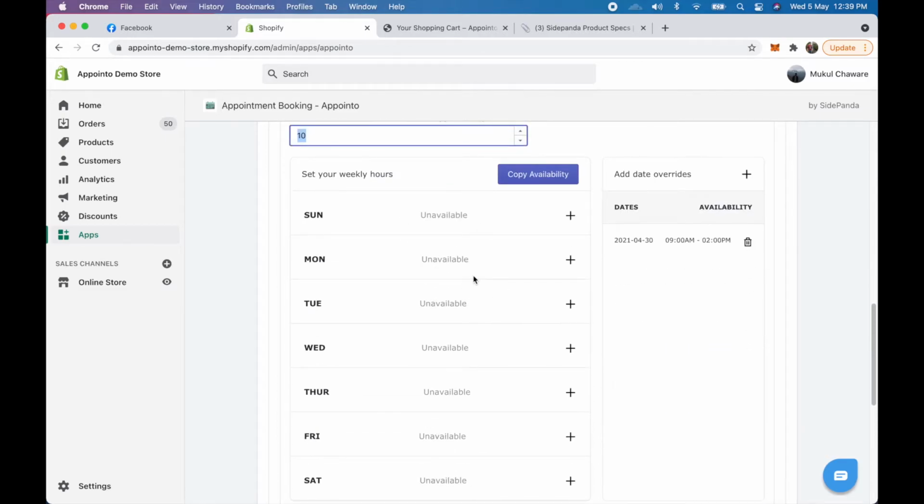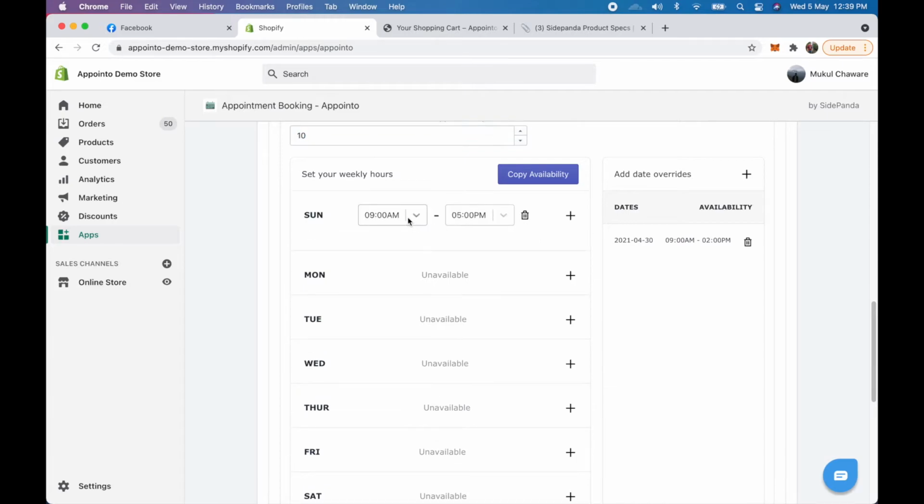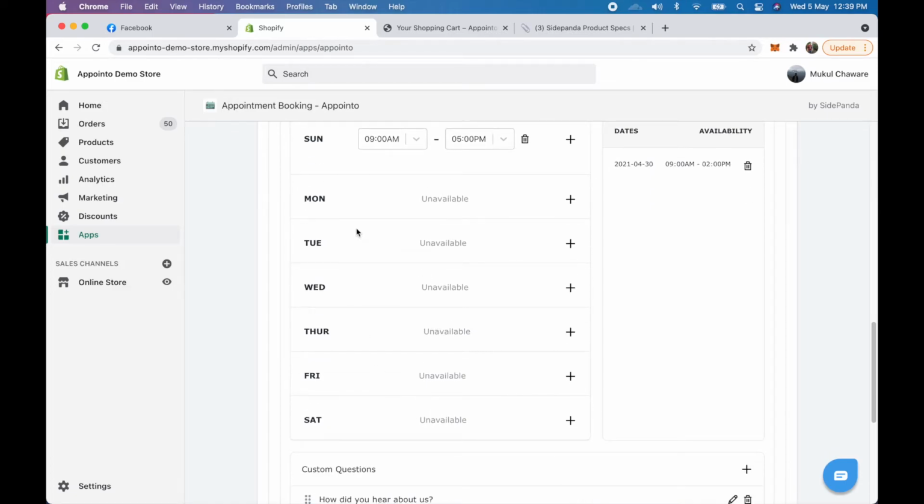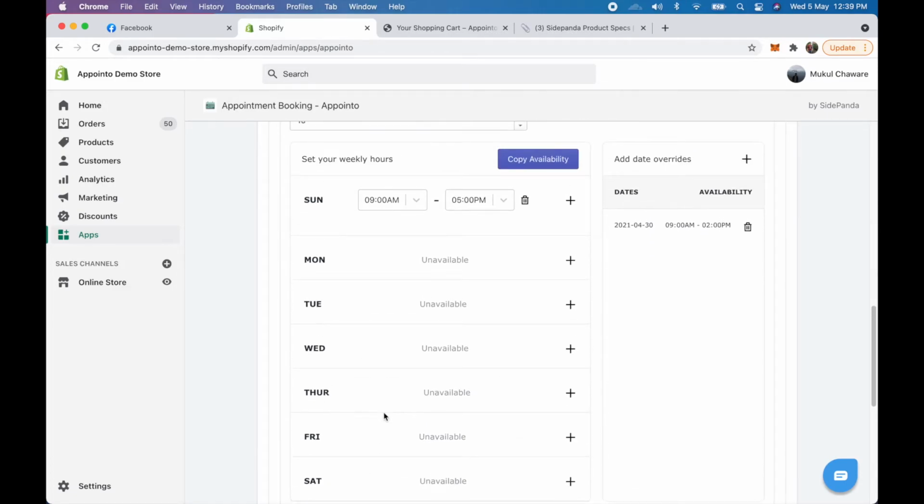And here you put in the actual timings that you want. So if I click here and put 9 to 5, it would mean that on Sunday, my start would be 9 and end would be 5. And also, you can just remove any availability. Essentially, this means that Monday to Saturday, I'm not available at all.